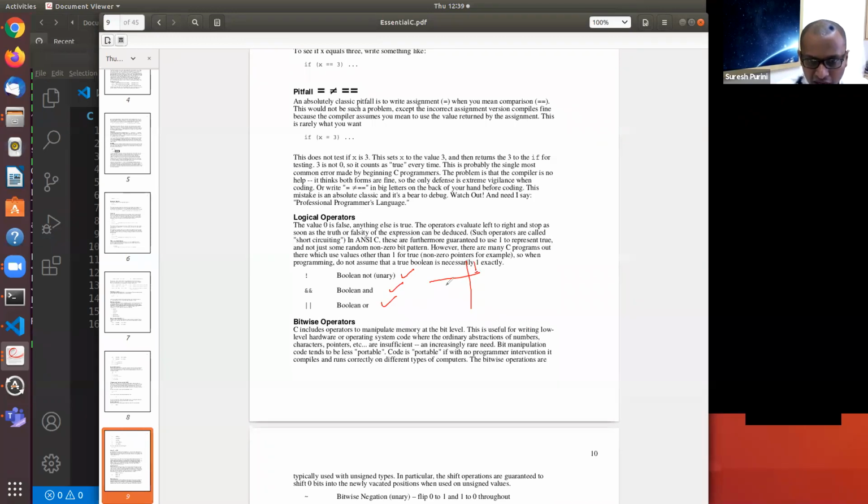Let's say if the truth value is true, then if you apply this Boolean not operator, it becomes false. And if it is false, it becomes true. For example, a equal to 4: what is the equivalent condition? This is equivalent to not of a not equal to 4.